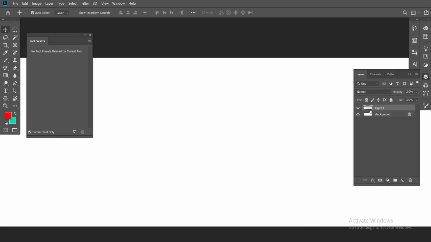Next, since we already know we have layers and we have colors, now it's time for the tools, the brushes.